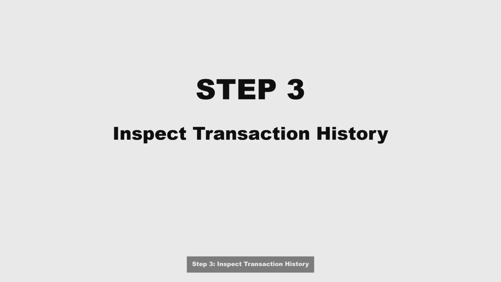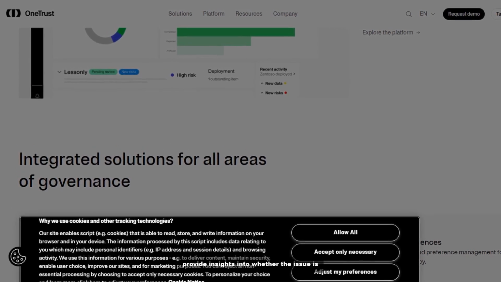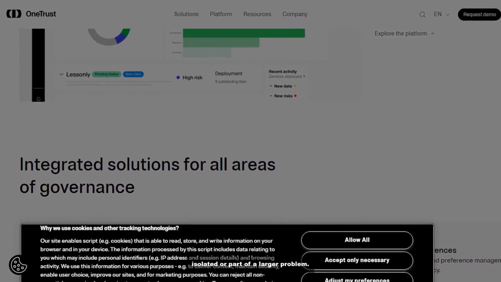Step 3. Inspect transaction history. Look at your transaction history to identify any recent failed transactions. This can provide insights into whether the issue is isolated or part of a larger problem.